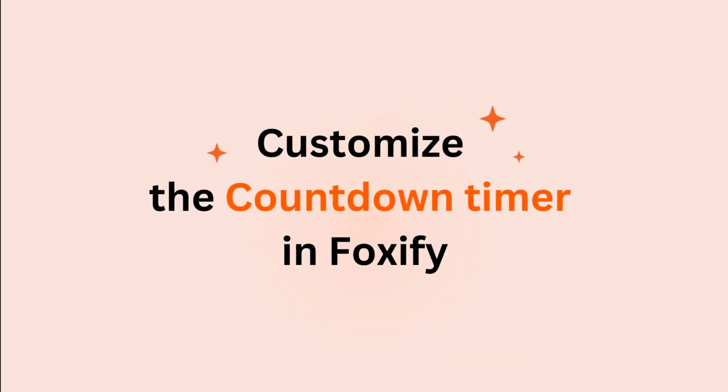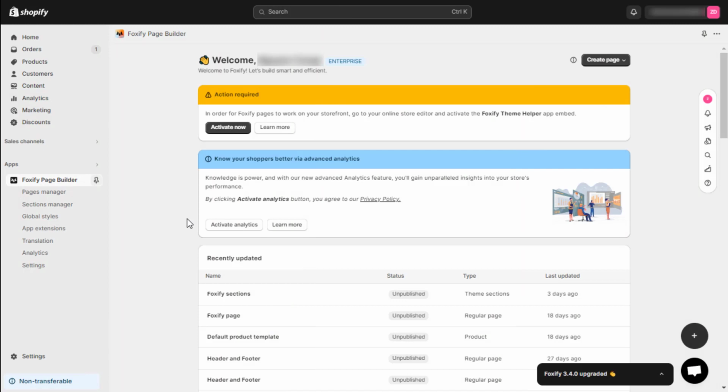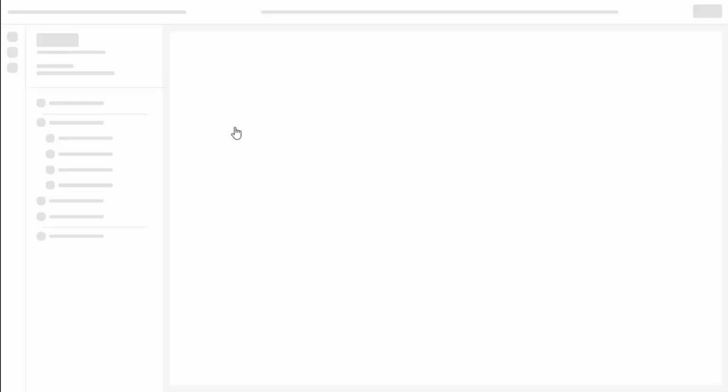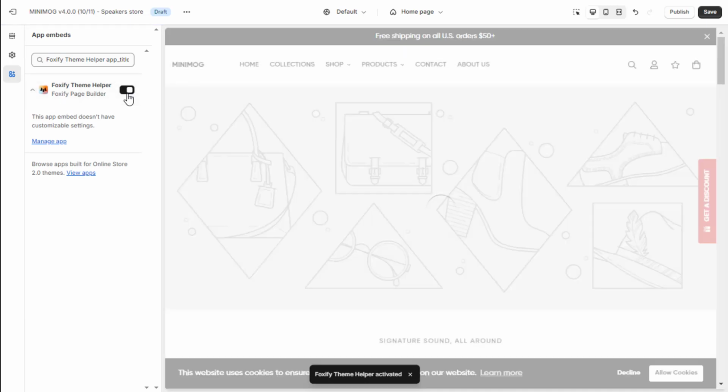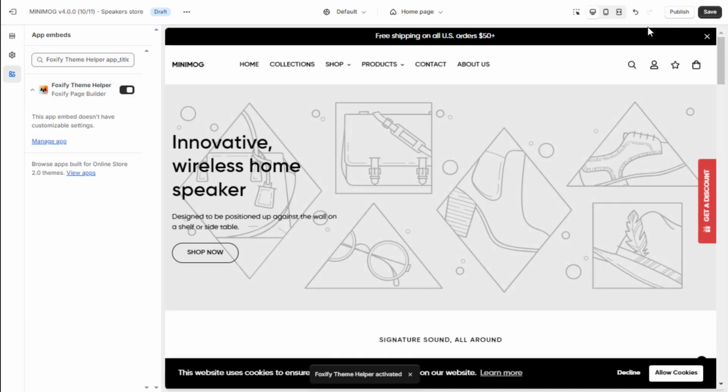Now, let's get back to creating a countdown timer section using Foxify. Before we start, make sure you have activated Foxify Theme Helper in your theme editor to let Foxify work with your theme. You can either add a countdown timer section to your Foxify template or create a new custom section to add everywhere on your theme. Let's start designing a countdown timer section.